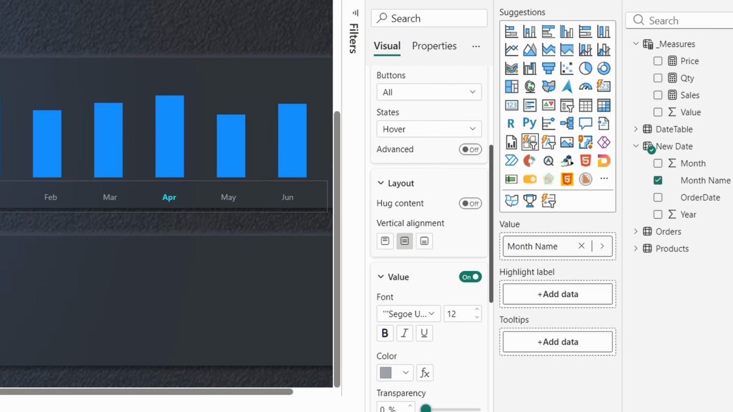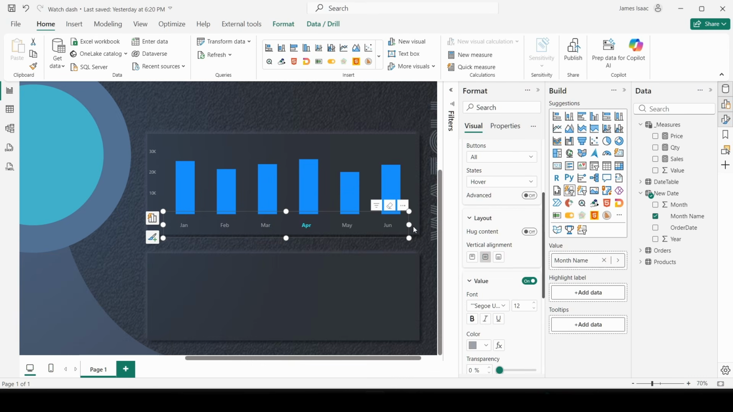Okay, so I'm going to stretch this and align it properly so it will fit in the middle of the bar chart. Take your time to adjust this properly so it will look real and look like the x-axis. All right, so this is it.